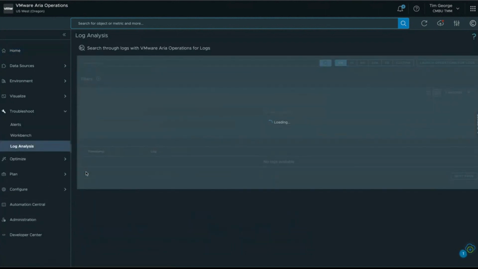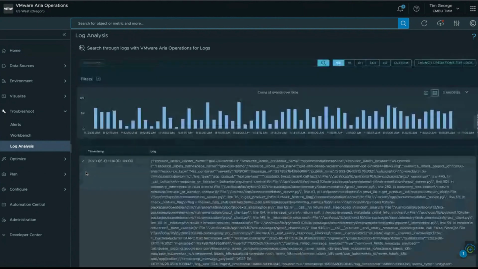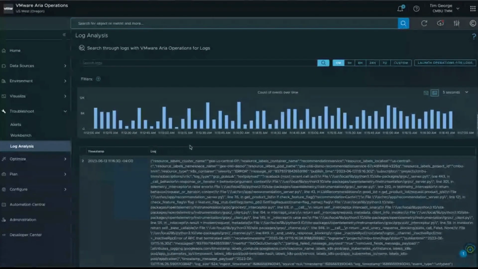And this is something that has changed recently. We've made this a little bit better. If we have the connection with Aria Operations for Logs set up, we can look at all of our logs directly here in Aria Operations. We can set our time frame, whether we want 5 minutes, 24 hours, 7 days, or a custom time frame, and then we can jump directly into Operations for Logs if we wanted.